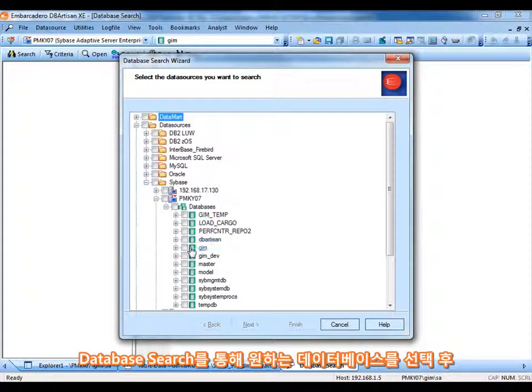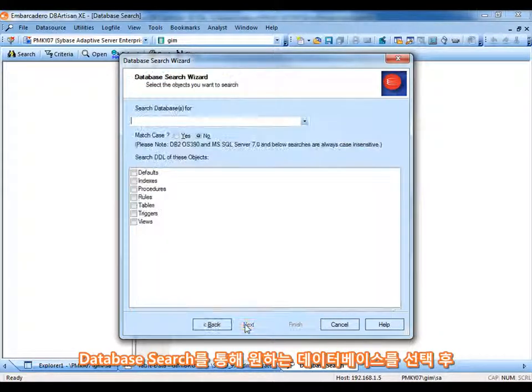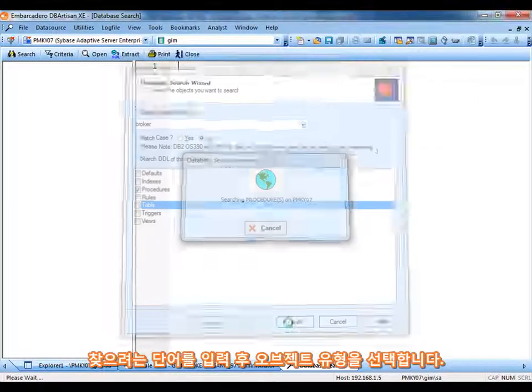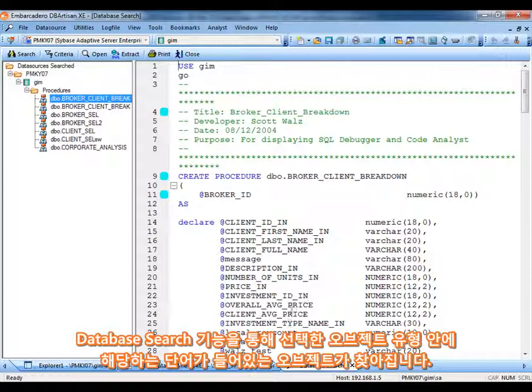Let's uncheck those and select GIM only. Press Next. We can look for these specific object types. Let's look in the procedures. We'll look for the word broker. Press Finish, and it will run. And here is our result set.